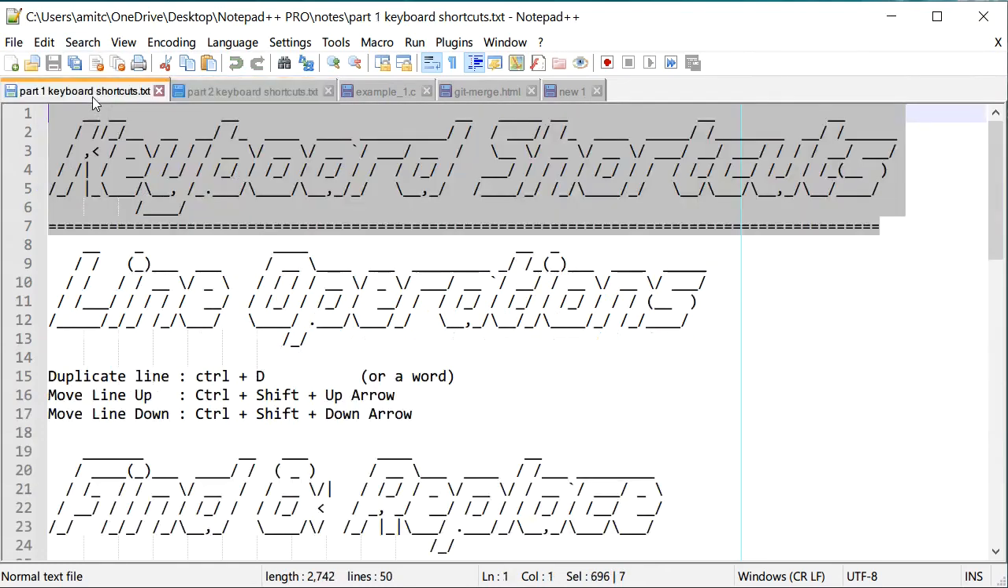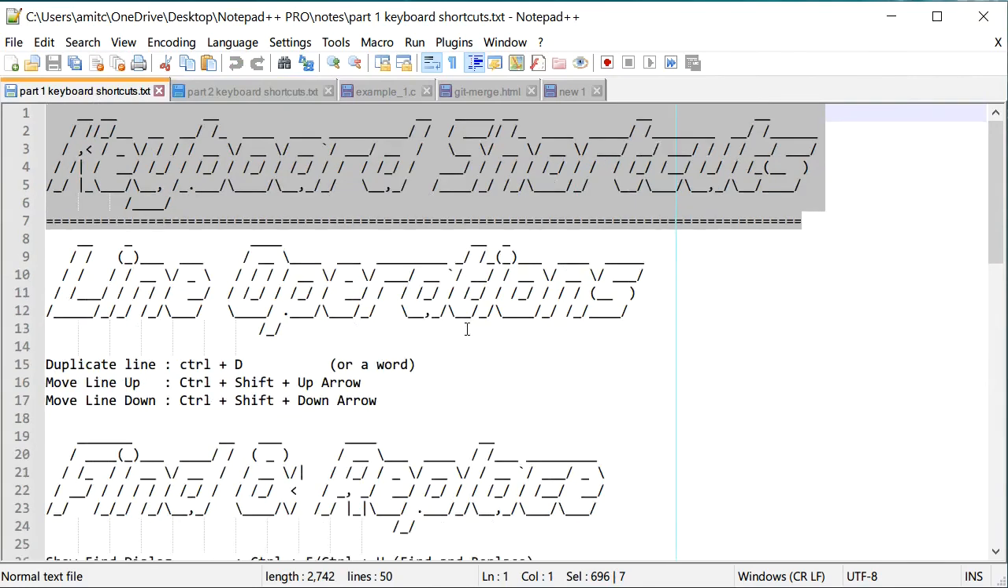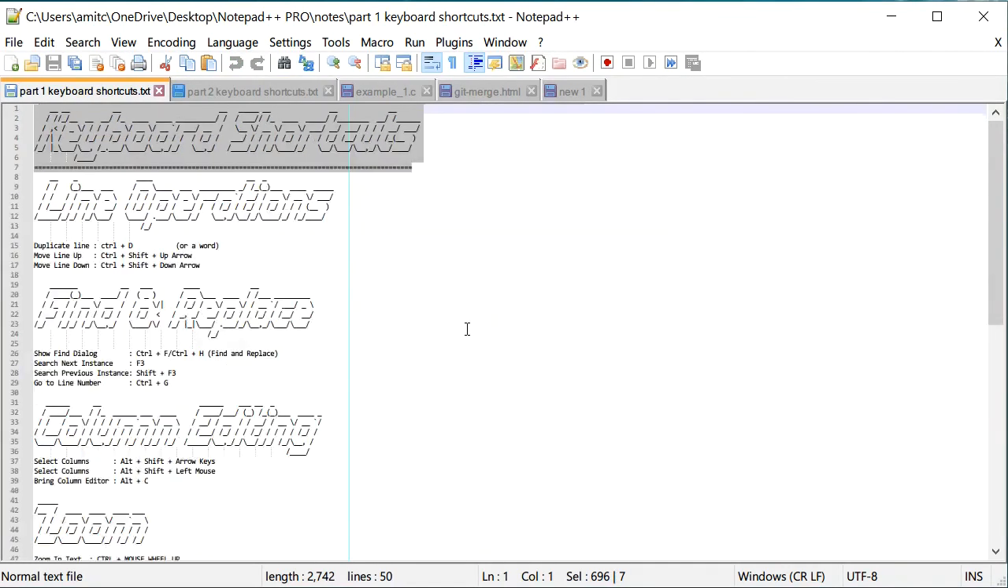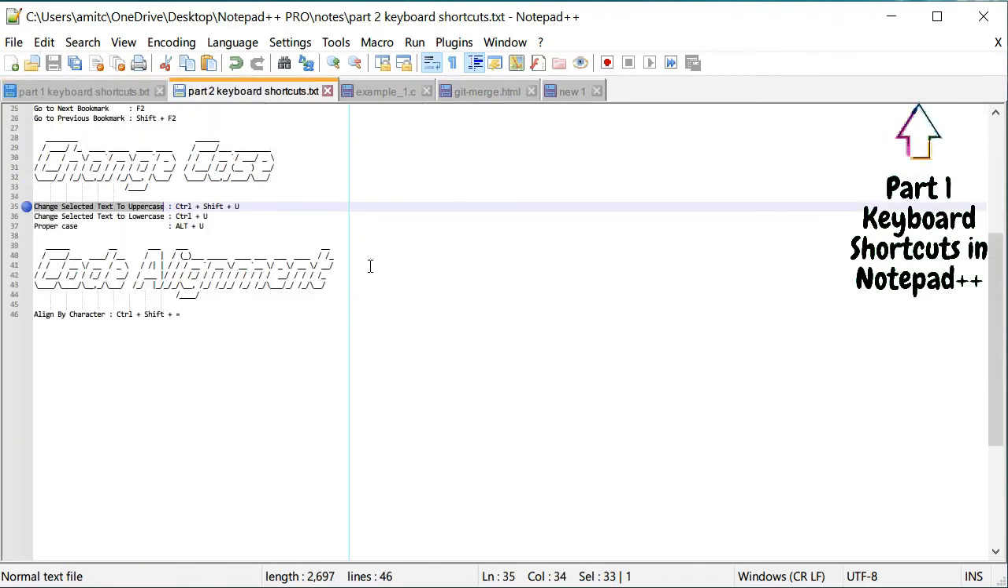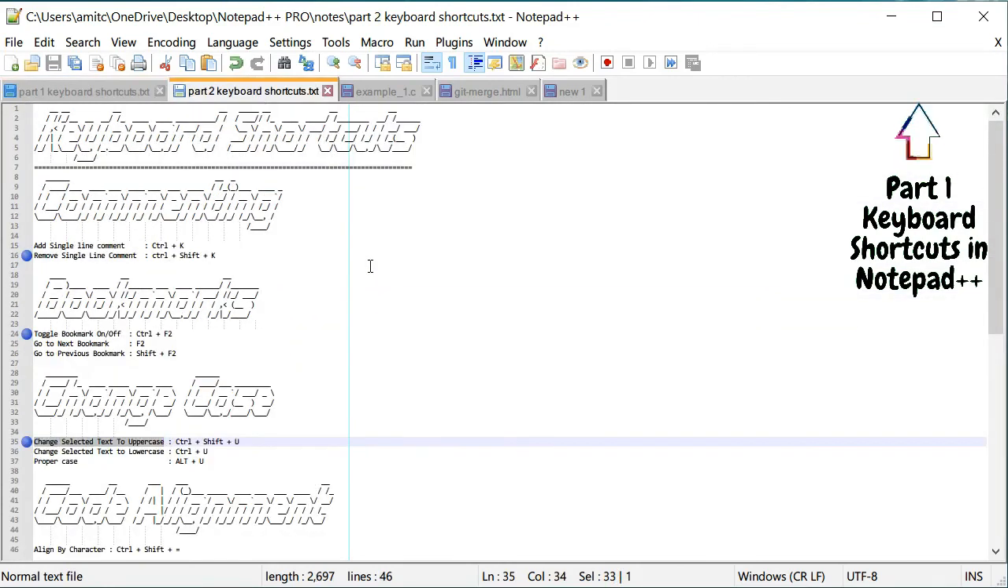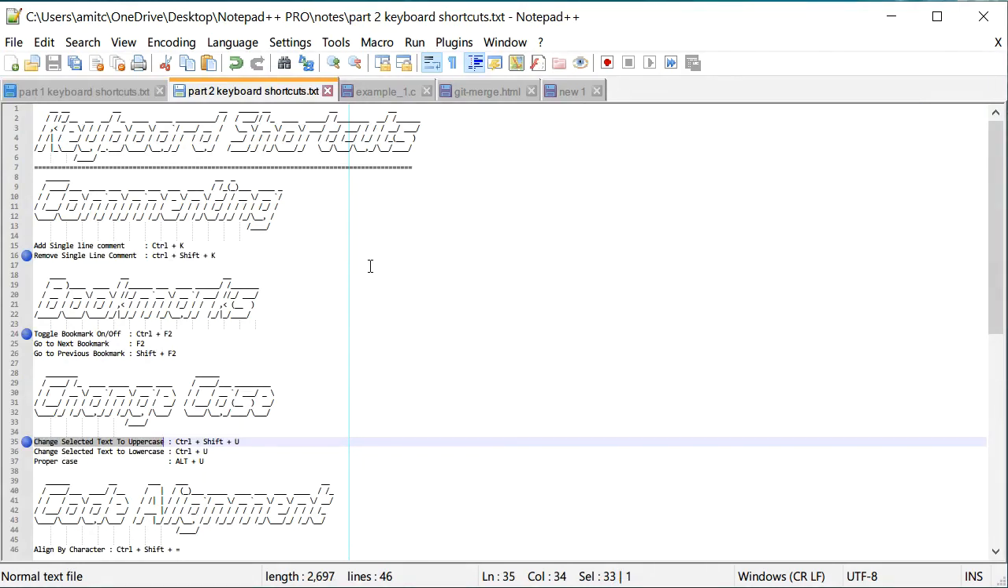So far we looked at about 8 different keyboard shortcuts. So make sure that you check both part 1 and part 2 of these, and I hope it will really help you to become a master or a wizard at keyboard shortcuts. And I hope you learned something new.